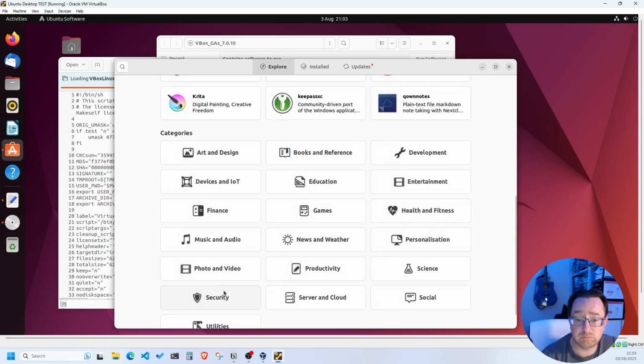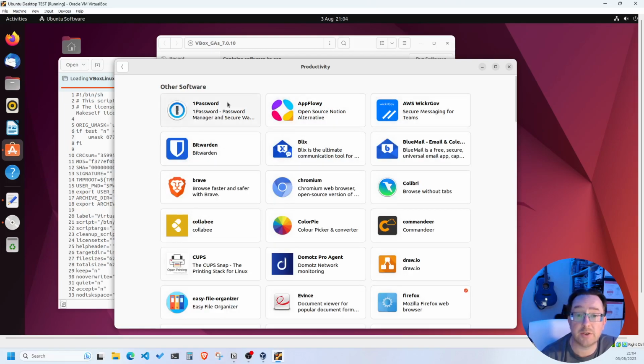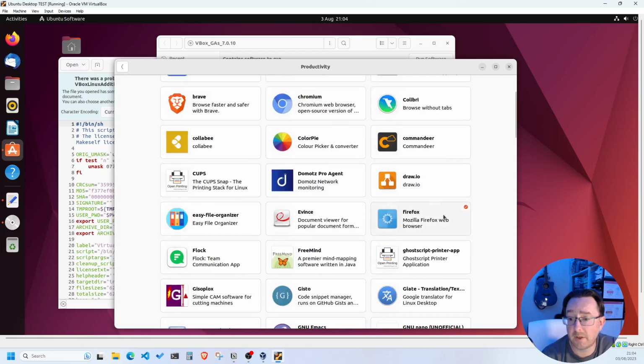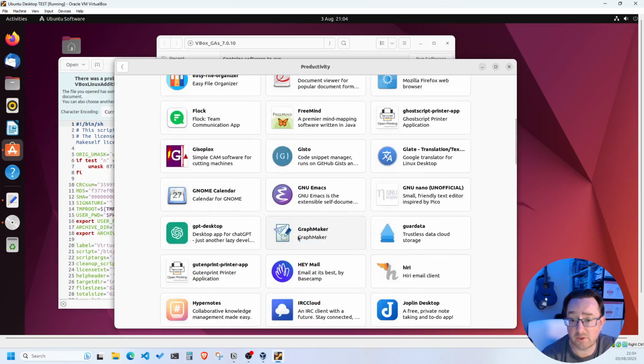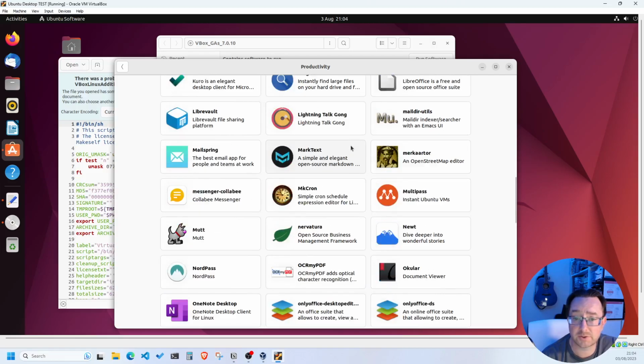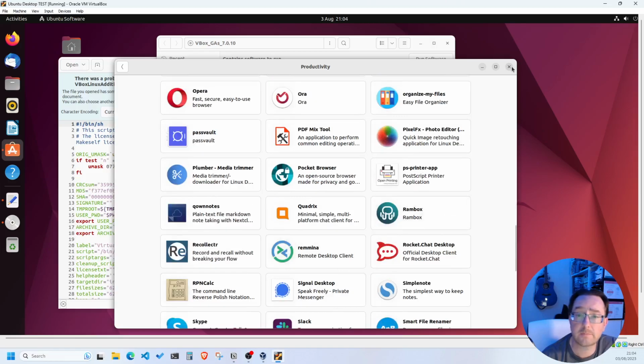You know, we can look at security programs. What was I going to look at? Productivity. So you can install password managers. You can install browsers. Security. There's all sorts of stuff, loads of stuff. Joplin for notepads. Yeah, there's tons of stuff you can install.